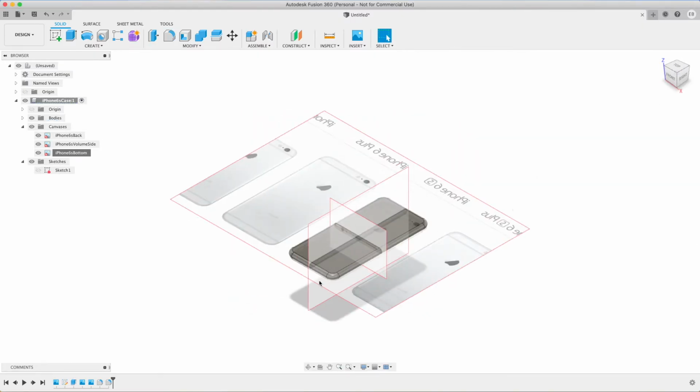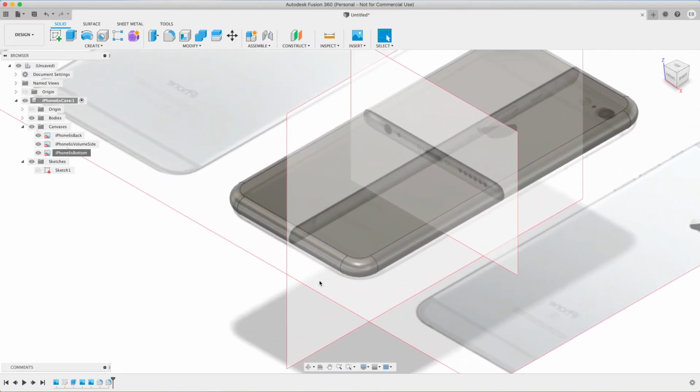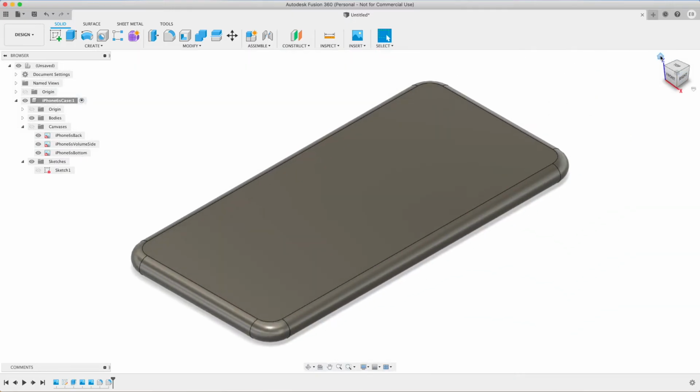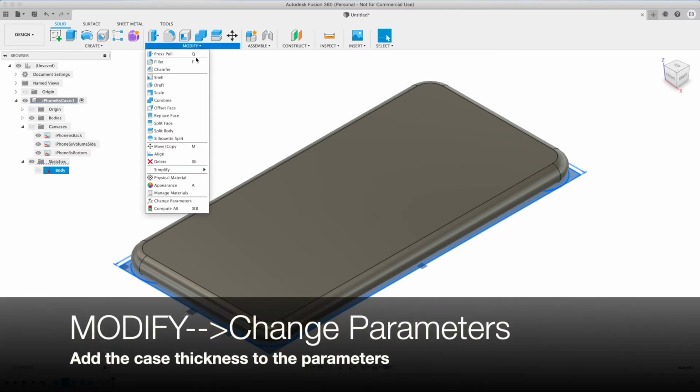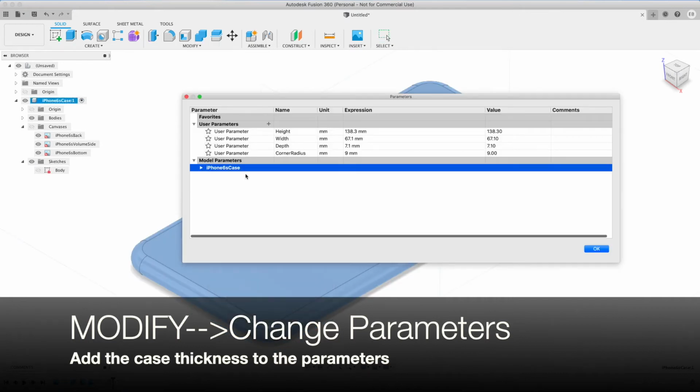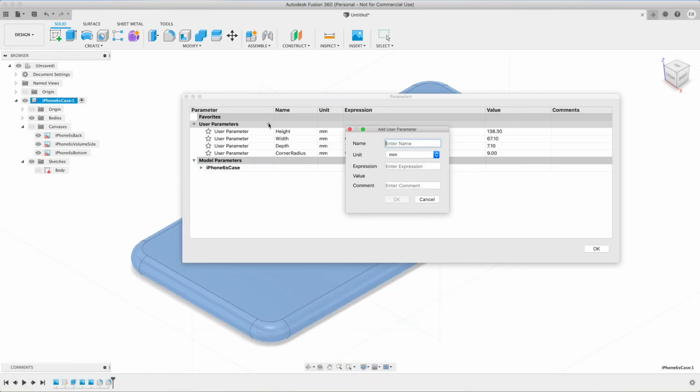If we go to home and we zoom in, we can see there's the full semicircle all the way around the outside. If we turn off the canvas, we can see it a lot easier. So we have that iPhone 6 body, and we rename the sketch accordingly. Now if we add in a new parameter by going to modify and then user parameters and enter case thickness, we can enter the thickness of the case. So in this example, 1.5 millimeters.